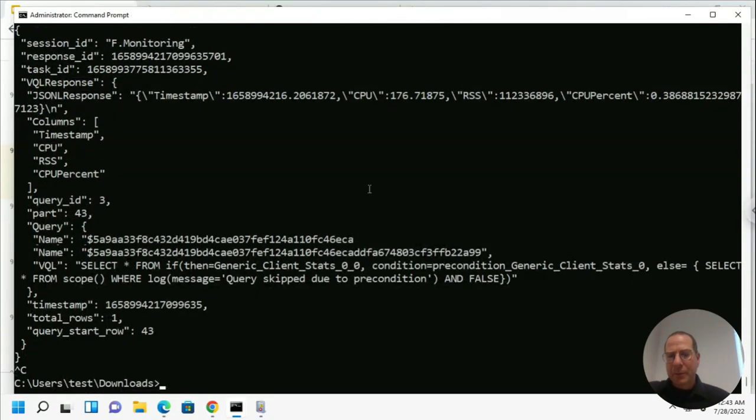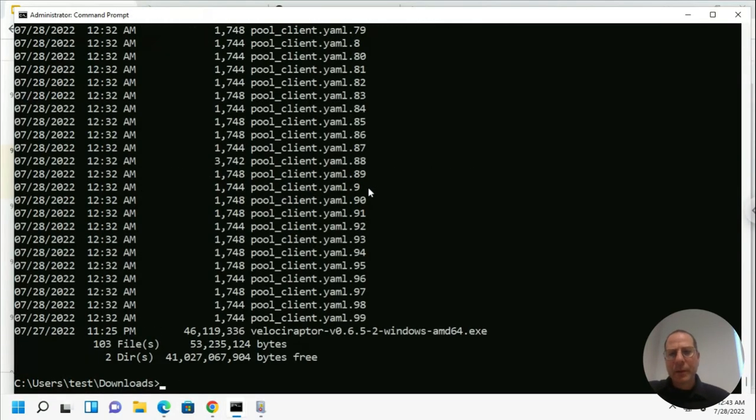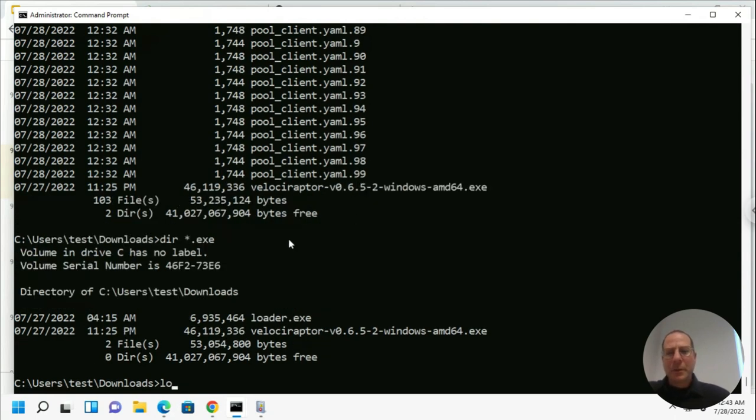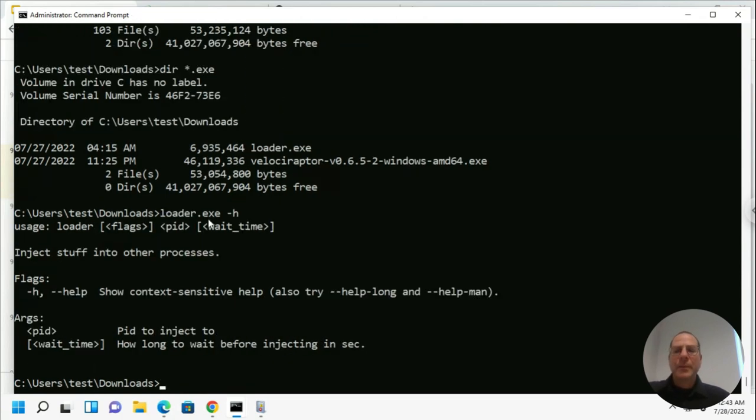So we're done with this pool client. We have this loader, and you can go -h, and basically we choose a PID, and then it injects the payload into it, planting it there, right? So that's what we use. I didn't really want to have proper Cobalt Strike running, but it's close enough. It doesn't actually run anything, but we'll be able to find it when we're doing memory detection.